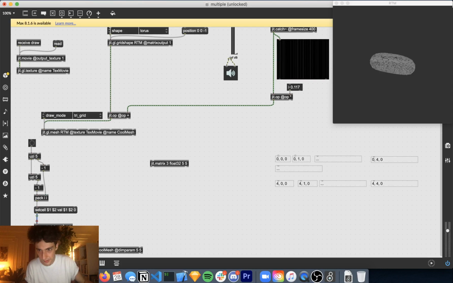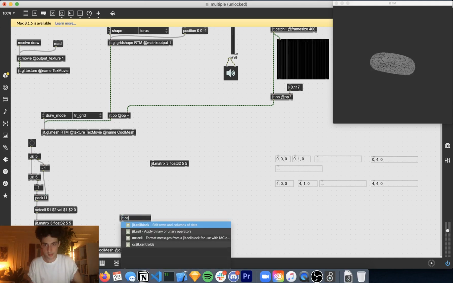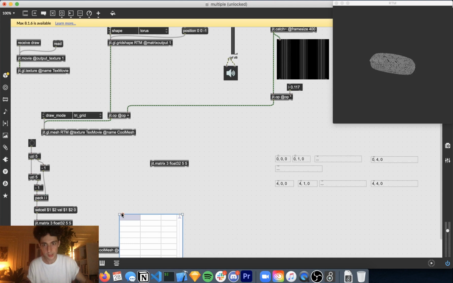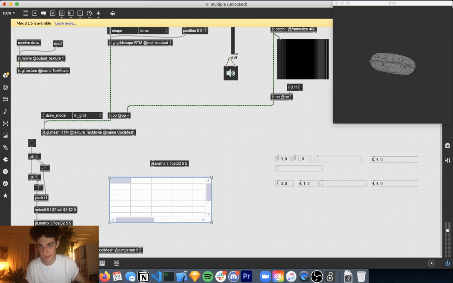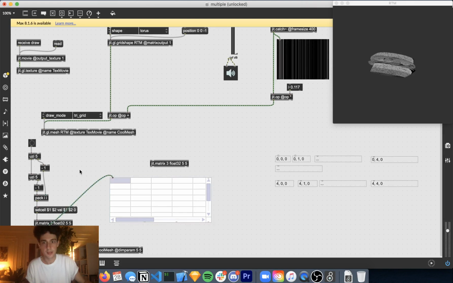Let's see. Let's look at what we've done. There is an object in Max that's called jit.gl.multiple. And this one allows us to visualize the matrix. It's actually quite neat. We can look at the values inside of it. So if we connect the matrix to our cell block and hit the bang, I have no idea what's going to happen. I'm super scared, but I'm gonna do it. I'm doing it. Okay, nothing happens. That's not great.